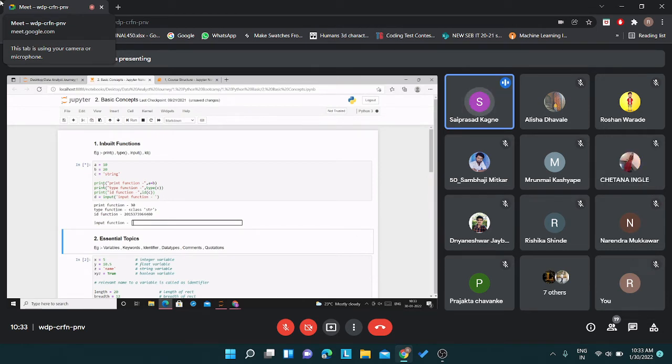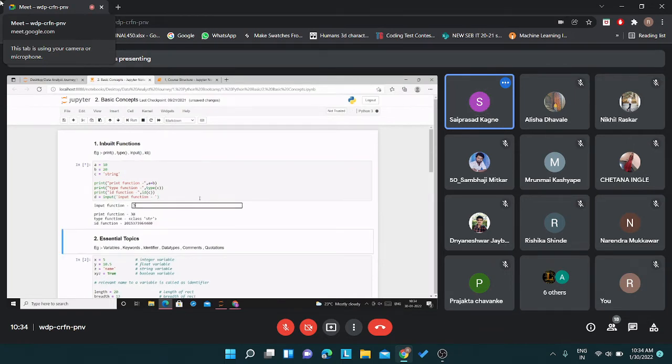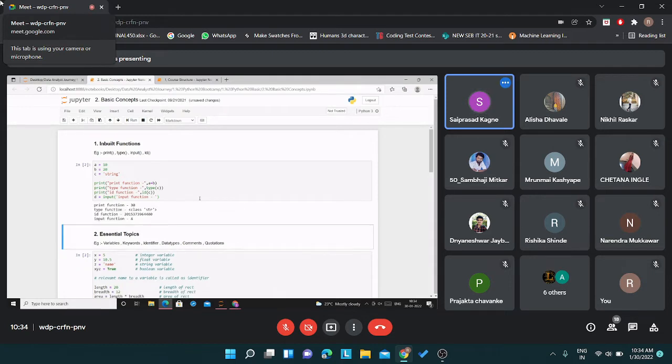Print function. The print function is used to print a certain statement on the display of the console. For example, if you write this print function, this is a string, and it will display the string and A plus B, which means the value of the two variables. A is 10, B is 20, the sum of this becomes 30. Now the input function: it will take an input from you as a user, and it will use it for further calculation. For example, if I write 5, then it will return 5 because it is my variable. Again, if we write any other number, 4, it will return 4.